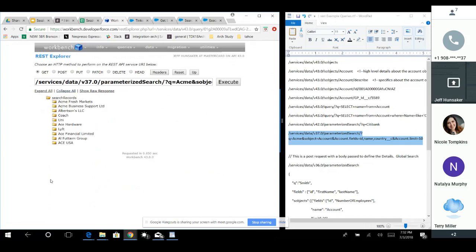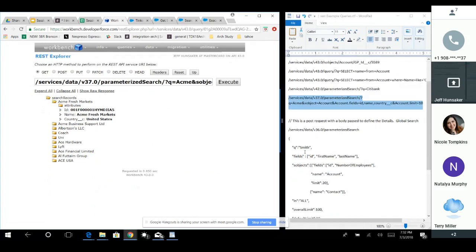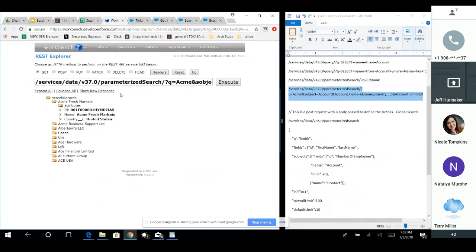You'll see now I only have 10 that come back. And I've got the ID, name, and country. So I was able to find what fields I want, limit the search that came back, and limit the objects I want to search against. And if you want to carry that one step further... But wait, there's more. There's more.